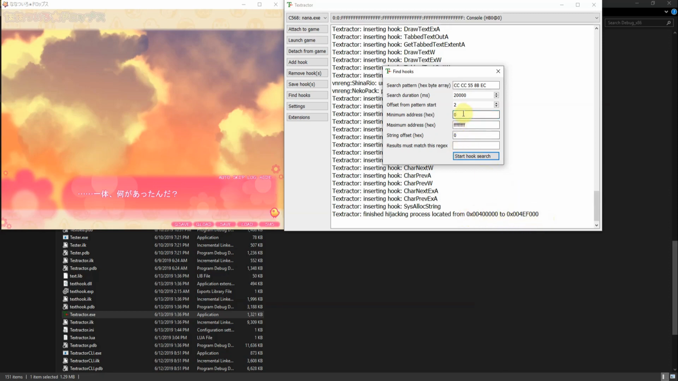So the minimum address is 0x00. You don't actually need these, but if you just want to copy it, then that's fine. Otherwise, you can also do that, but let's go with just the direct copy. And then maximum address also. It doesn't matter what case. String offset is the next field, and you should just leave this at 0.